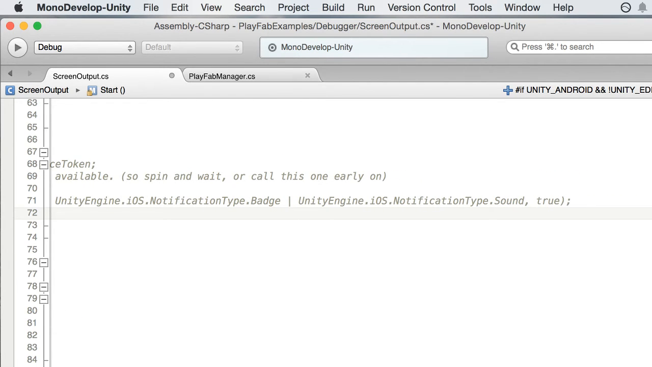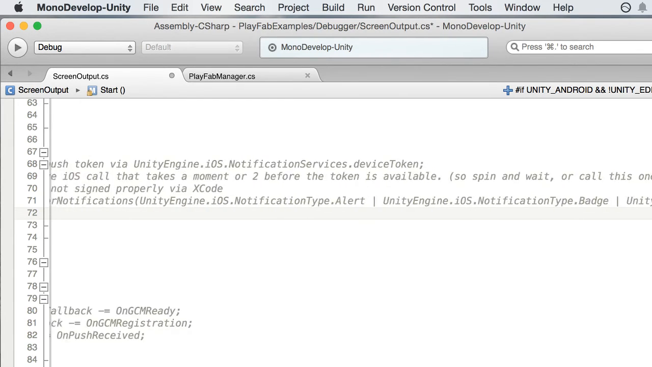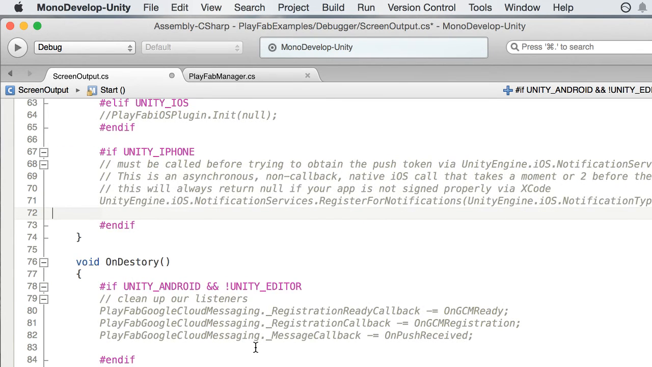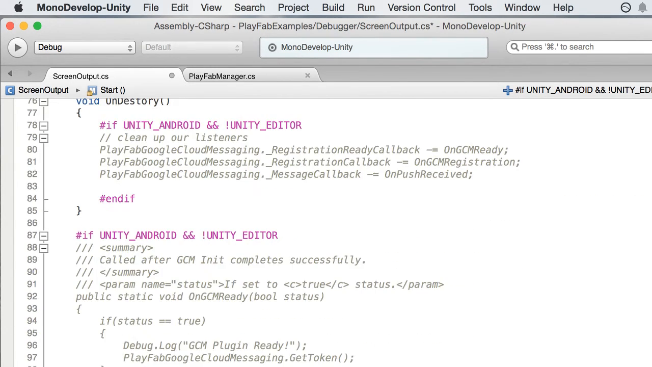So here we're asking for the sound, the custom badge, and the alerts. Those are the permissions in the notification system. And after the user has opted in, we basically are set up for push notifications on the Apple platform.